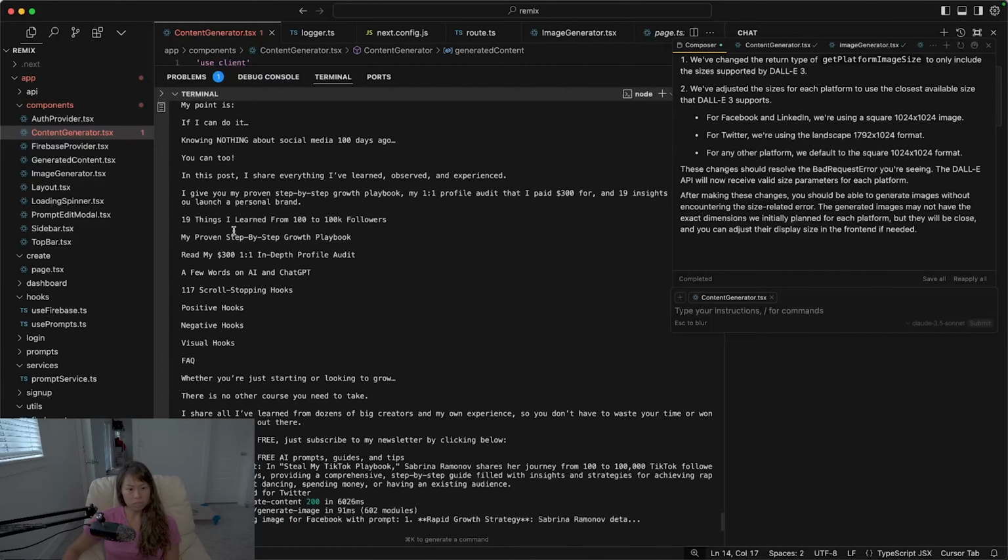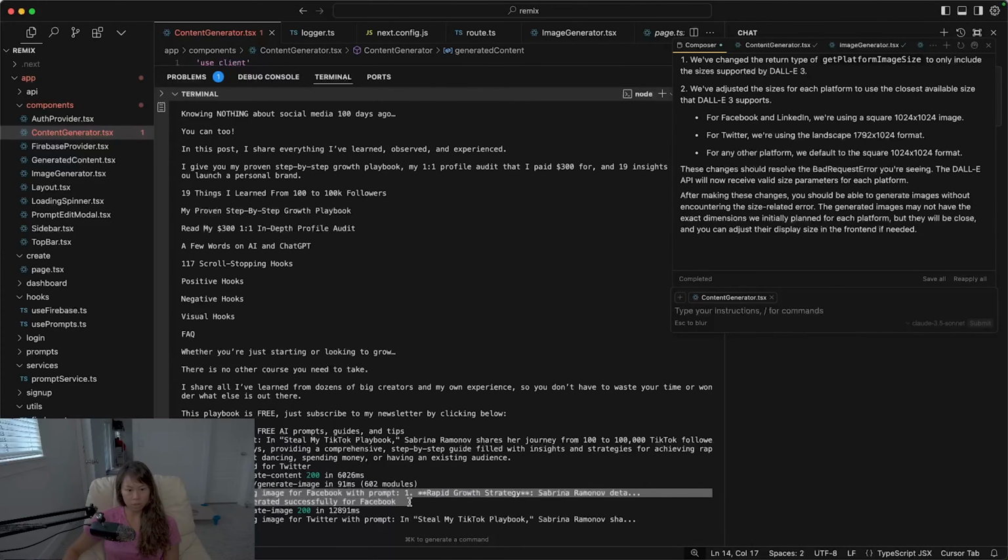That's the inputs. And then here, post request to generate content. And now it's generating image for Facebook with the following prompt. Now it's generating image for Twitter. And so that's why I love adding logging, right? Because you can see exactly what's happening. What is the app trying to do?